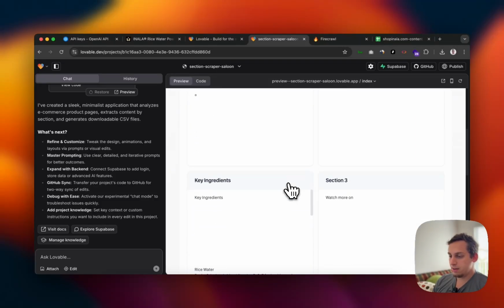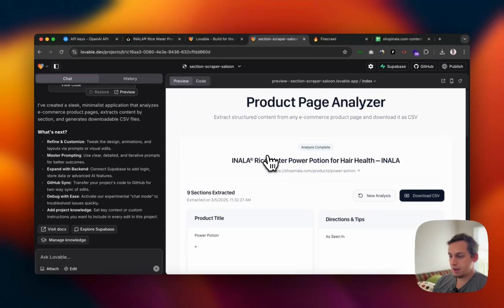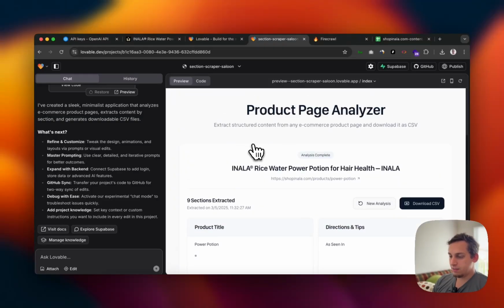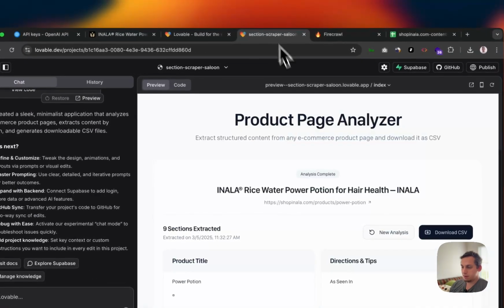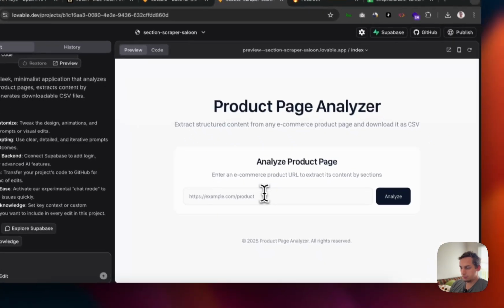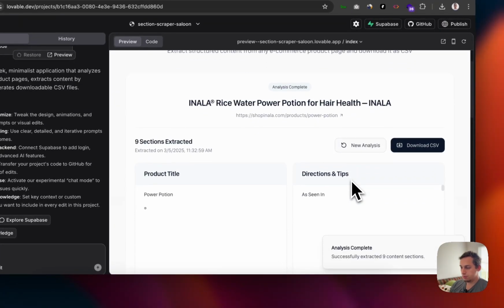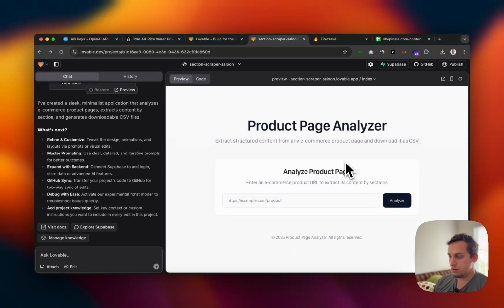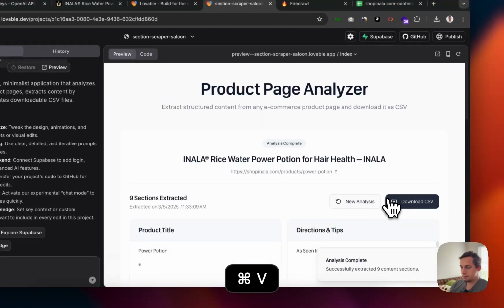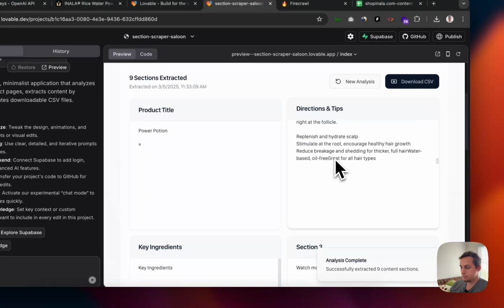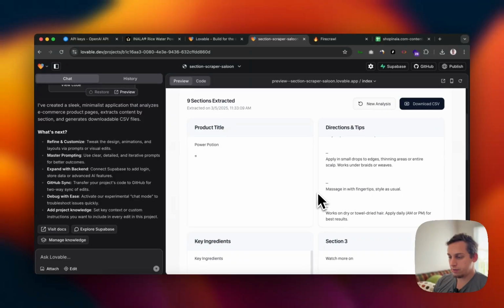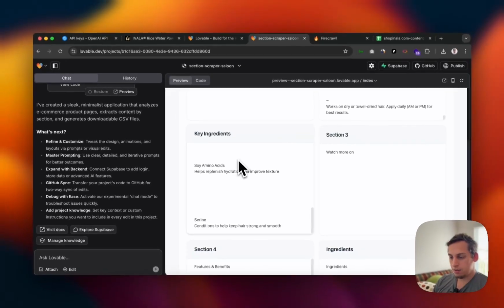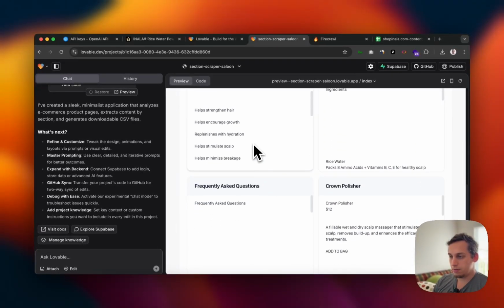And the generating does take a slower time than with my original one. It takes around 10 seconds more. Here it takes a good 5 to 10 seconds. Here it's maybe 15 to 20. But it worked. So successfully extracted 9 content sections. So we have the product title, we have the directions and tips. And by the way, it does it correctly already, it's already working, because I don't understand why. I guess it's because I already integrated this Firecrawl before.